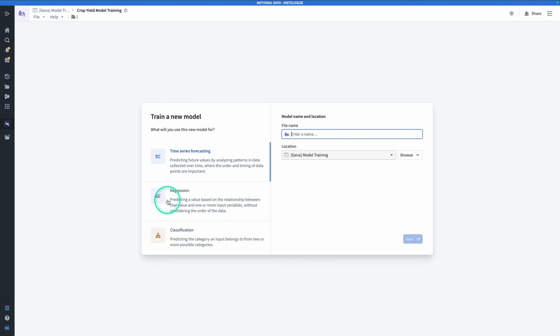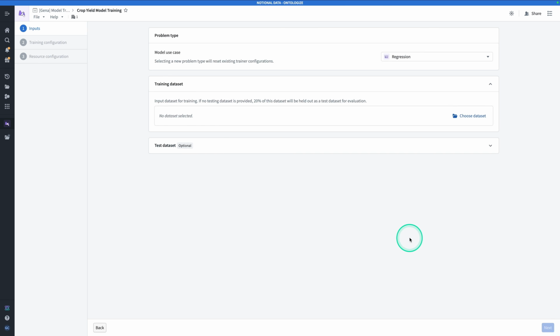So we're going to choose regression for now. This is a problem that could, in theory, be time series forecasting, but the way that we've set it up, it's going to be more appropriate for regression. So make sure you've selected regression, and for the file name, this is going to be the name of the model file that is produced by this Model Studio. I'm going to call this crop yield prediction model. And then we're going to hit next.